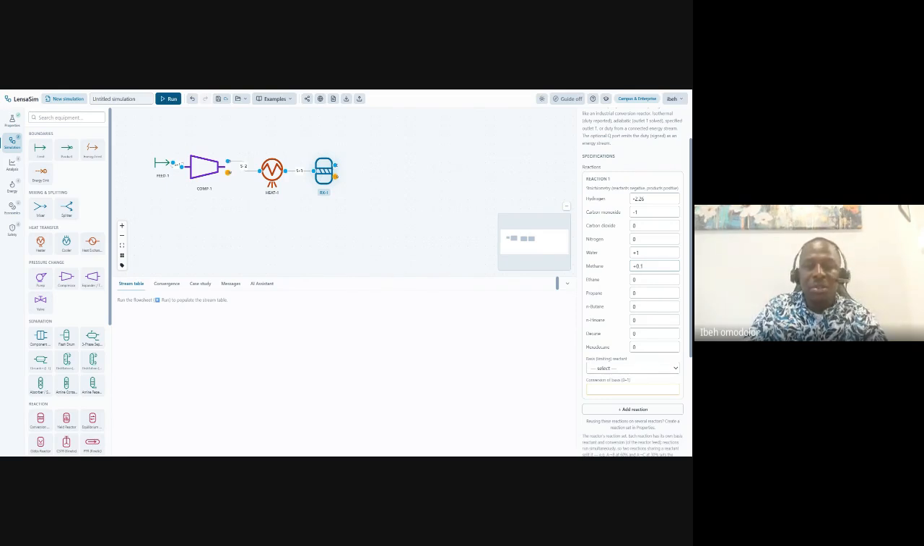Ethane plus 0.025 of ethane. Like I said, I'll send this to you guys. You can play around with it again after this class. So we specify. The next one is propane, 0.0167 of propane.